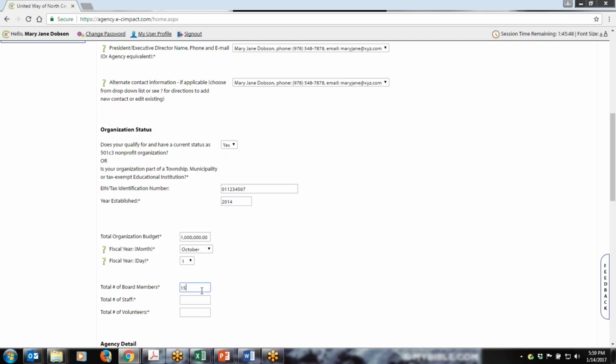How many board members or trustees or whatever governing unit you have, how many members does that consist of? How many are in the entire staff of the organization? And if you use volunteers, approximately how many volunteers do you have at the moment?